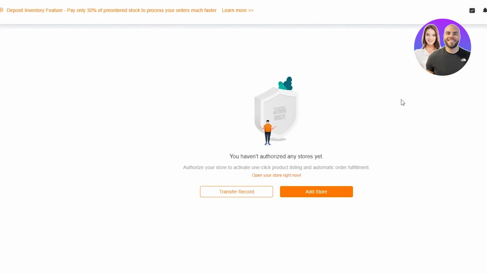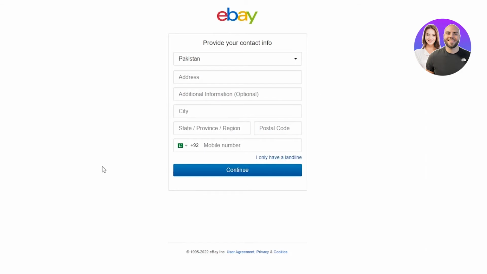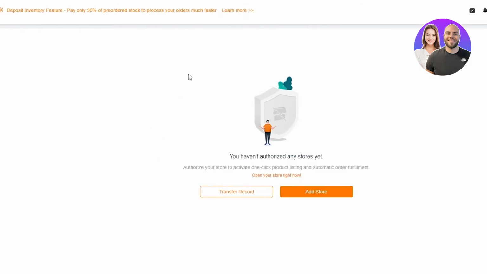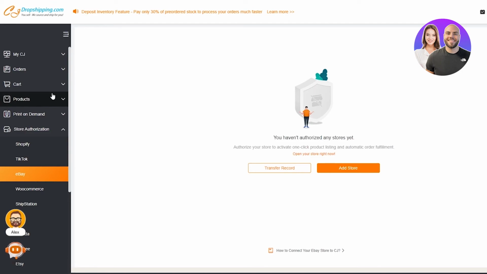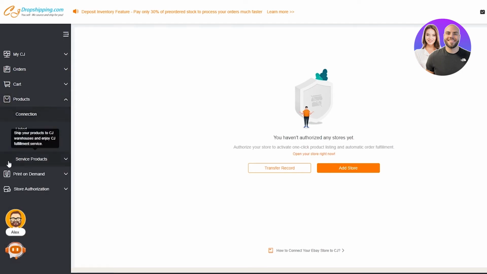And once you click on authorize, it's going to redirect you to your eBay store, and it's going to give you prompts asking are you sure you want to authorize, or are you sure you want to connect? You're obviously going to say yes to them all. You're going to verify yourself, and once that has happened, your eBay store will properly be authorized with your CJ Dropshipping.